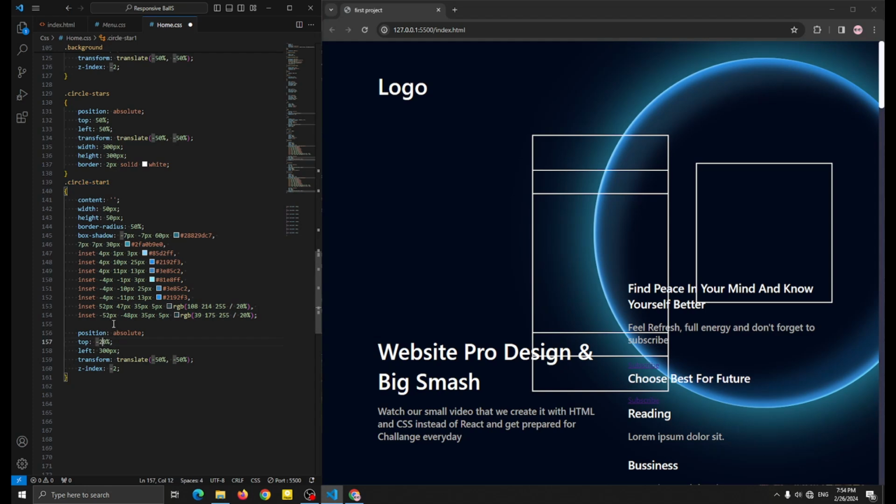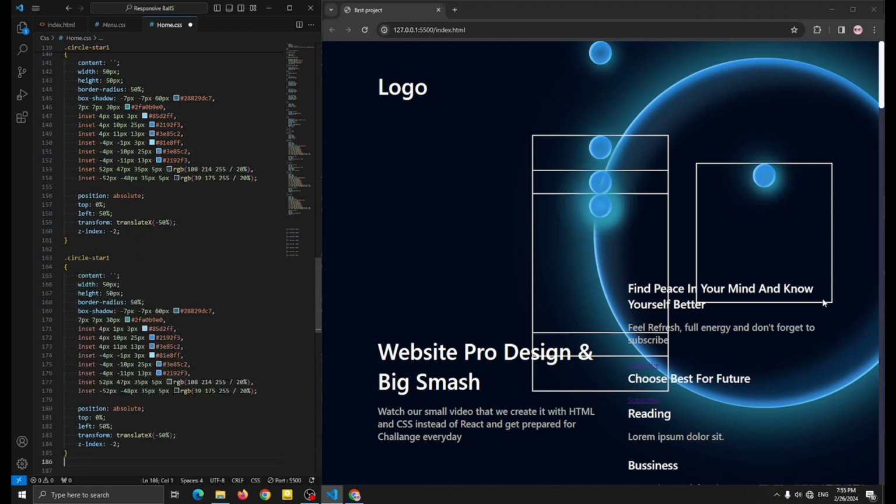Okay, so let me just change this top 0 to just be in this line of this circle star that we just created. And for left, let me just add 50% to be in the center of this, instead of being at left 0. And let me just do this, translate X. Now you can see this is our circle that we have in the top of this circle star. Now for the circle 2, just add a bottom 0 to just be in the bottom of this line.